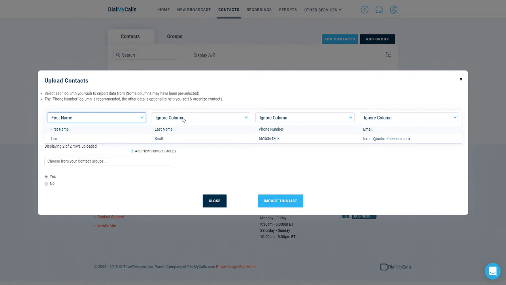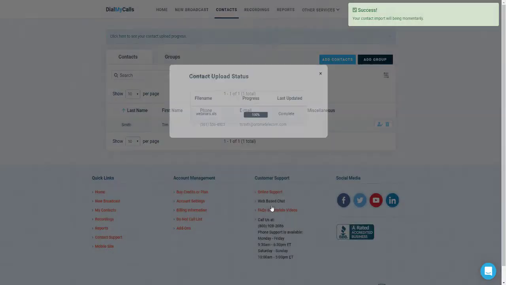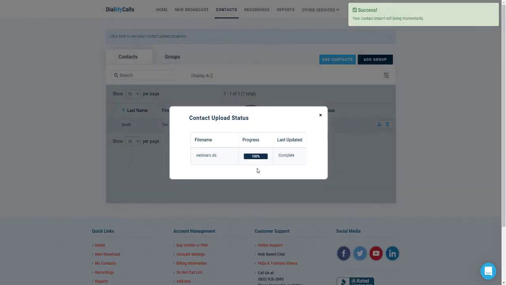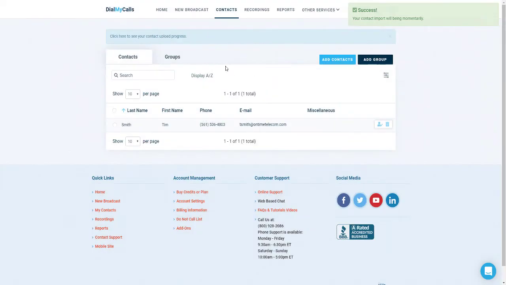In this demo we will assign first name, last name, phone number, and email. Keep in mind that the only required data is a column with 10-digit phone numbers. The rest is completely optional. Down below you will see the option to add your list to a contact group as well. Once you are done, click on Import this list. The current upload status of your list will be displayed, and once it reaches 100%, you can close out that box and view all of the contacts that were just uploaded into your account.